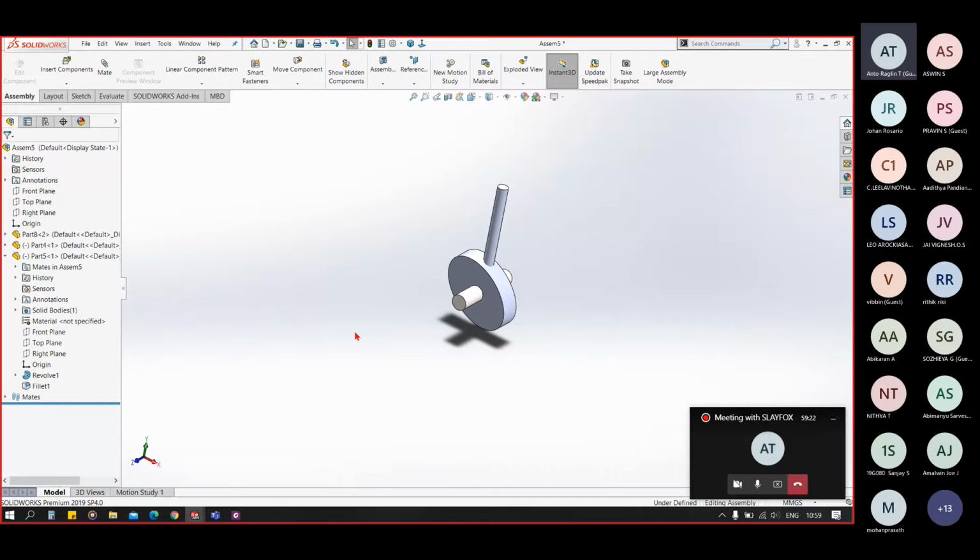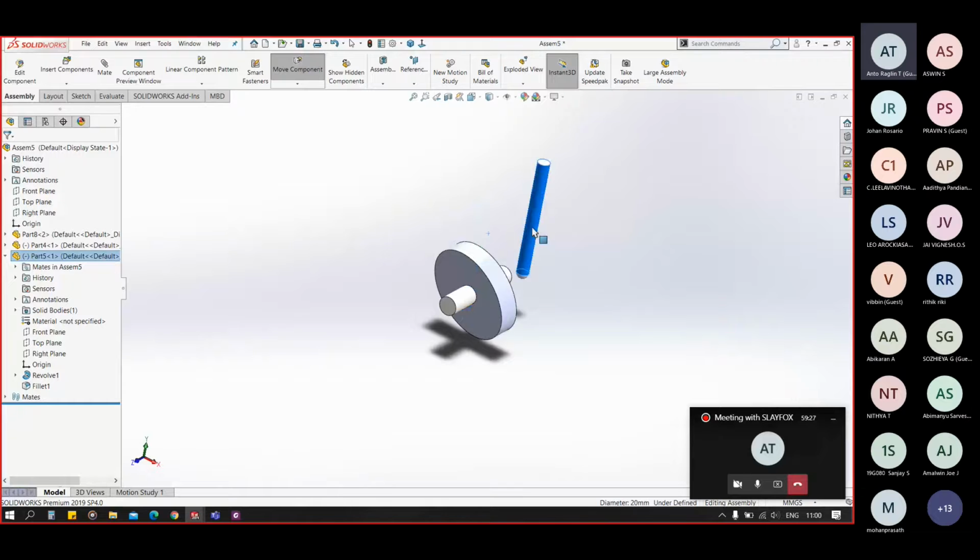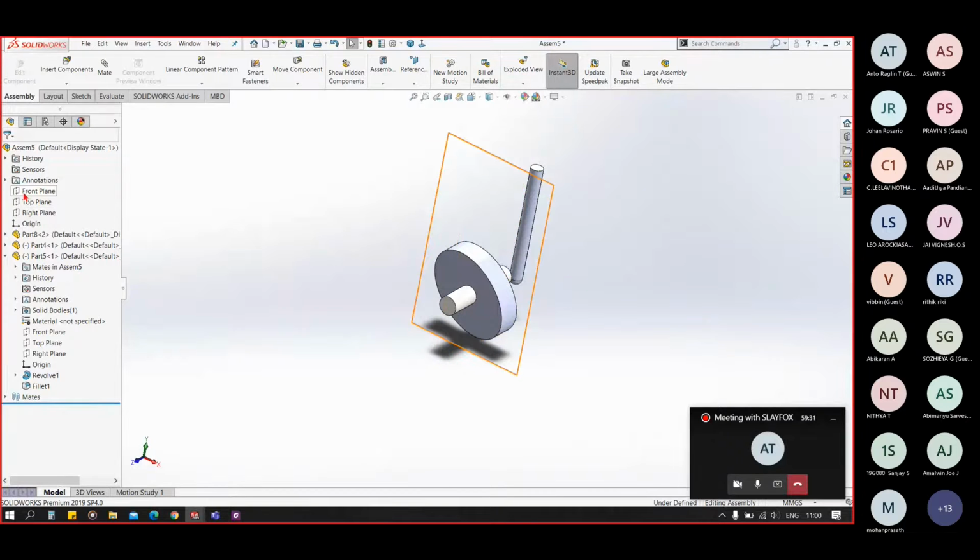Now it is going in this direction, so I'll also restrict the motion in that direction. So you can see the front plane is in center, and here also the front plane. So I have made this lock. So now the follower can only move in up and down direction, and the cam can only rotate about the shaft.